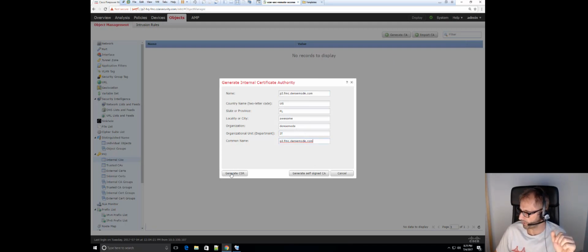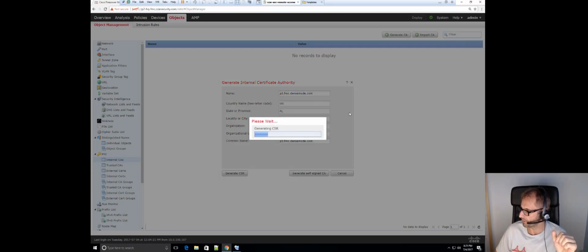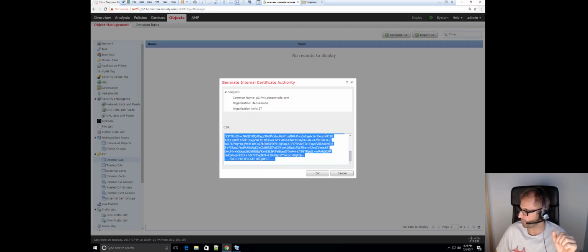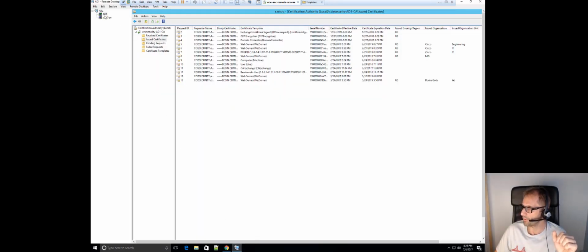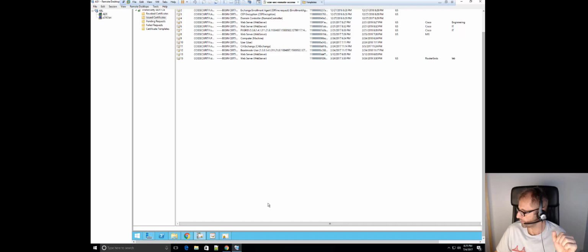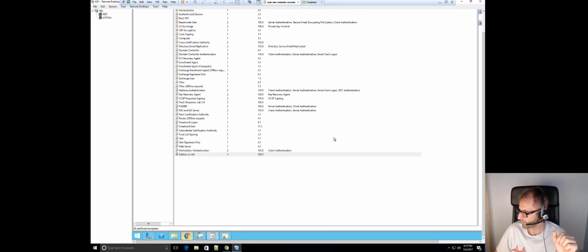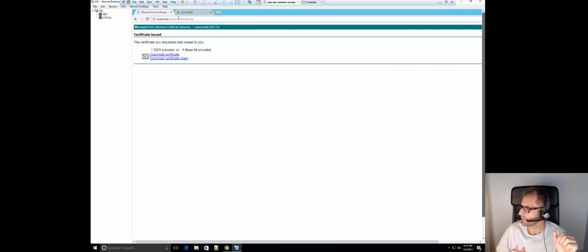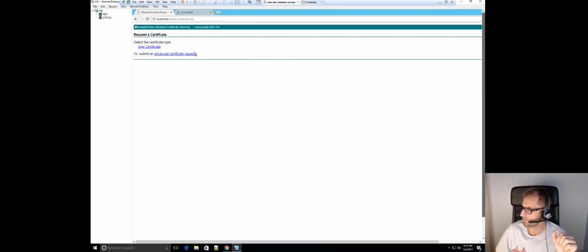And then we're going to click Generate CSR, for Generate Certificate Signing Request. So this is a base 64 encoded, so-called PEM request. And we're now going to hop over to our Active Directory controller, go to our Active Directory Certificate Services server, and we're going to request a certificate.